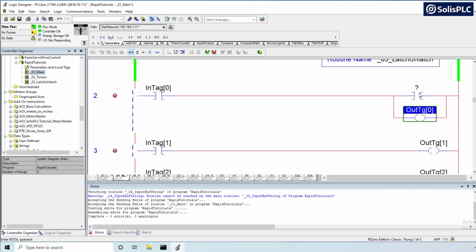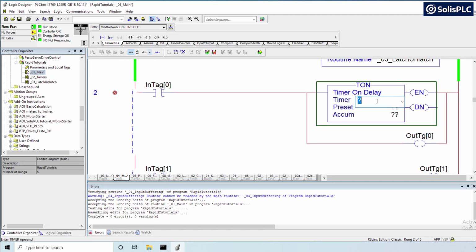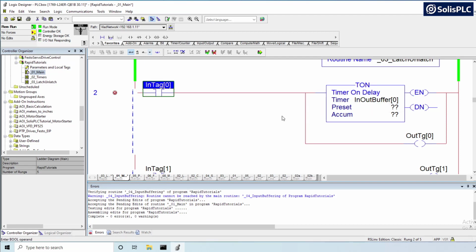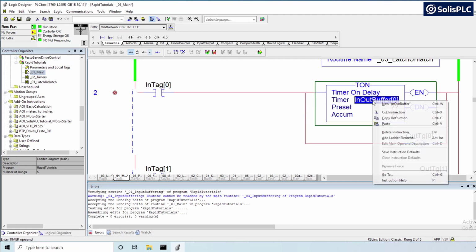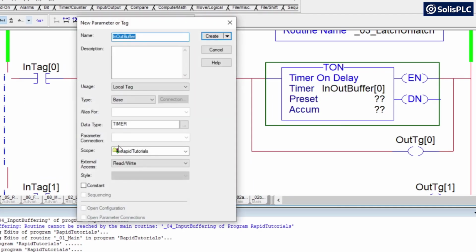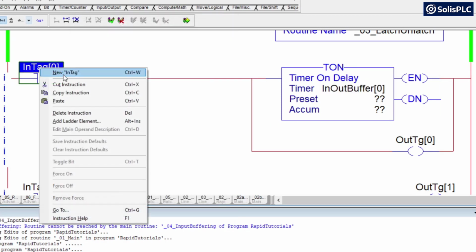We're going to position this here. This is going to be a T on instruction. We're also going to need some timers. So this is going to be in, out, buffer timer. And let's say this is going to be 0. First I'm going to create this, and let's just make 32 of them. So 32 timers. Perfect.